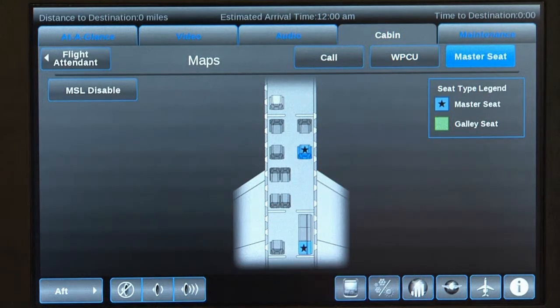Selecting the Master Seat button displays the seats that have the high-definition touchscreens in Master Seat or Passenger mode. Seats that are highlighted with a star indicate Master Seats and will display 4 main tabs for more CES functionality. Gray seats indicate Passenger Seats and only display 2 main tabs.